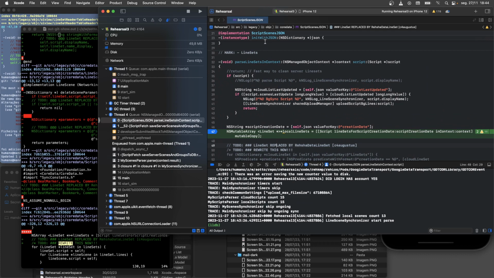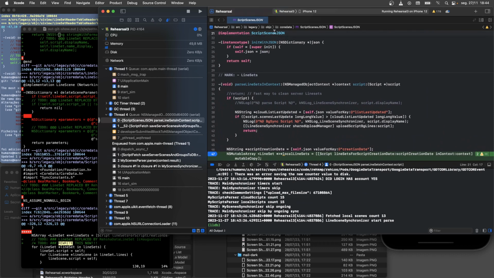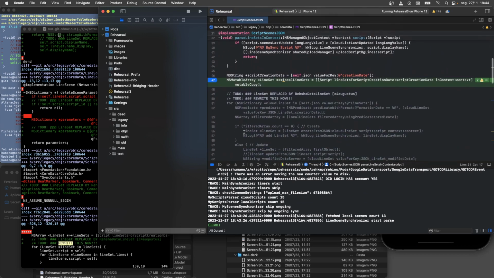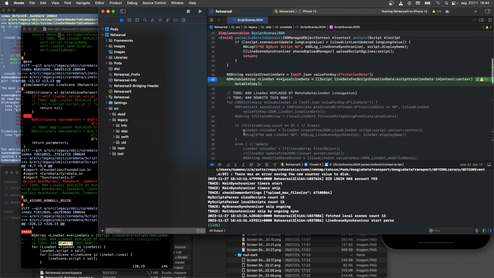But our plan was to only replace the core data persistence. This looks like the persistence of script scenes. So this could be expanding the scope for us here. So maybe we can still do the script scenes, but just do the line sets as JSON. So we can keep this old code. That's what we're going to see.